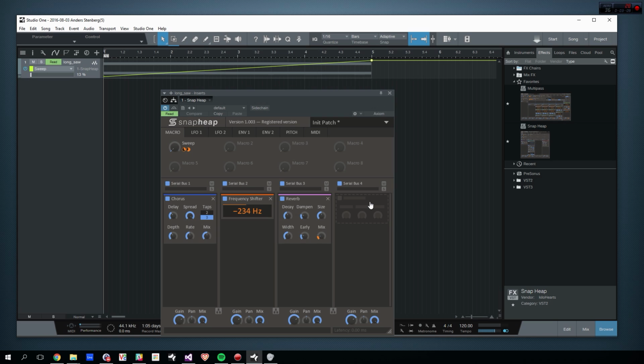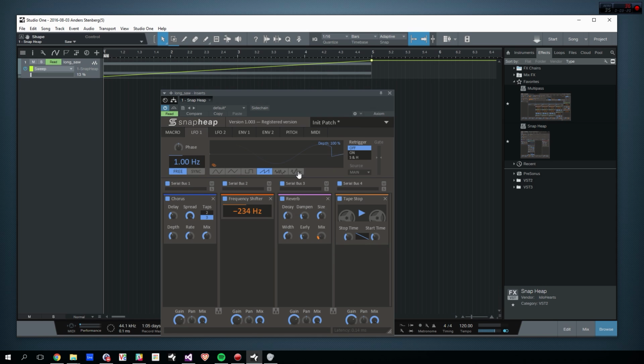DJ Gammer did this trick on his Twitter or Instagram, I think, using Snap Heap, where he added a tape stop. I think he triggered it by MIDI, but I'll be using an LFO today. We'll sync it to the tempo, and basically the tape stop does what it sounds like if we play it. It's like if you play it back on a tape and then slowly stop or start the tape, hence tape stop. So I'll connect the transport of this to the LFO.